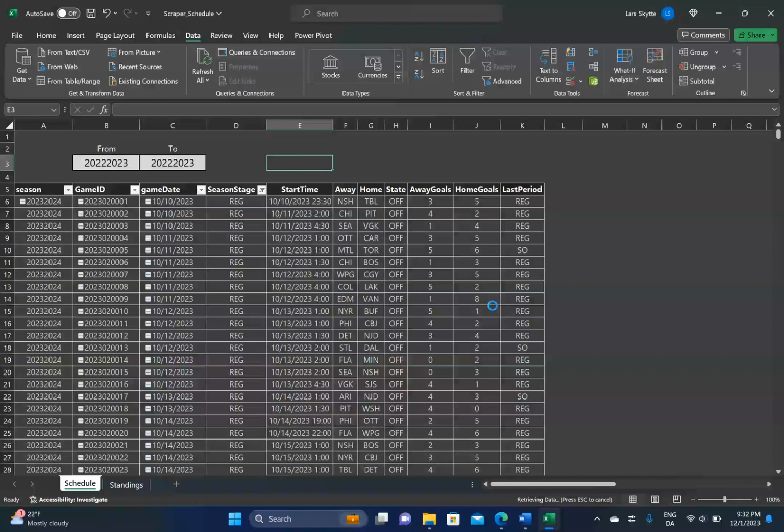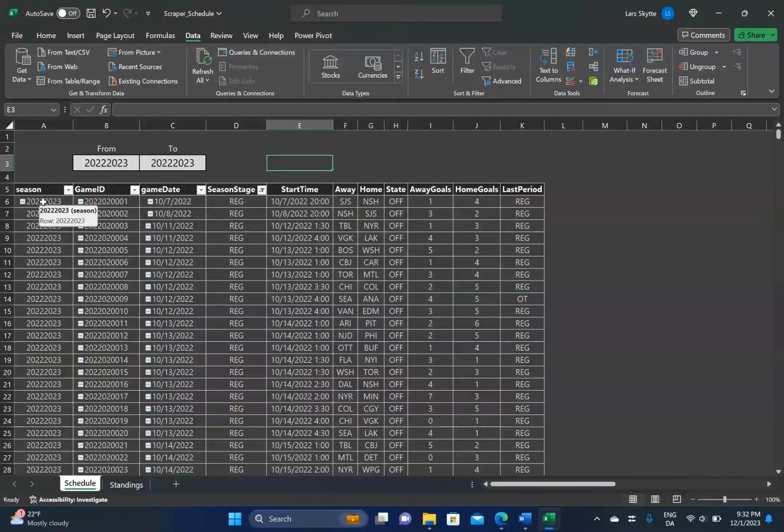So now it can get the data. And again, it will just take a few seconds. Yeah, and that's it. Not quite, I guess. That's it. So now it updated the schedule.